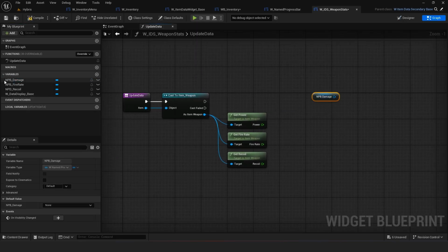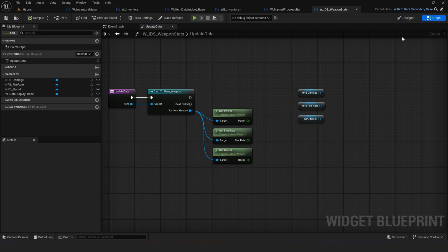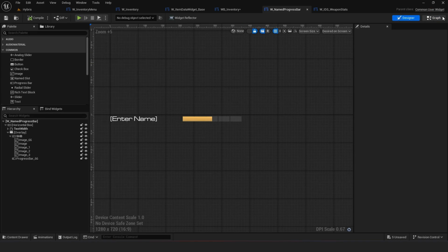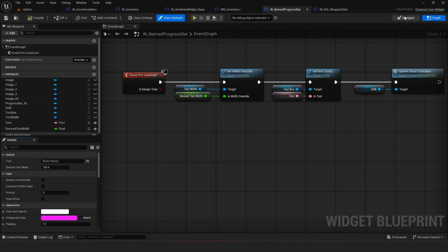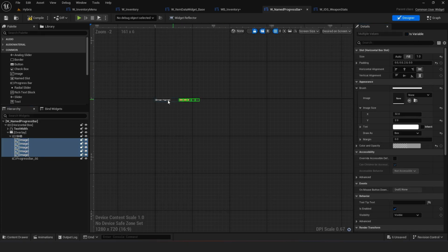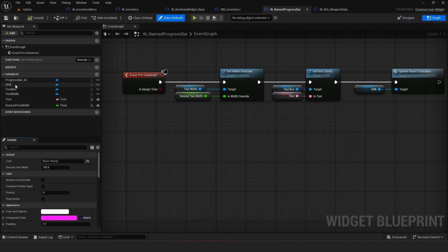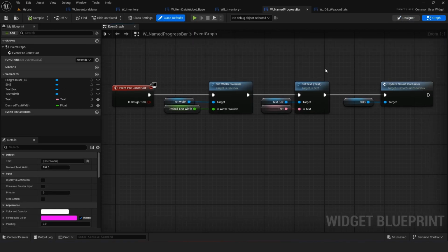So we do have these. Now at the moment they don't actually have a value assigned to them. So we need to add an option here that allows us to update the progress bar amount. And I'm just going to set these images to not be variables, and that's just so they don't appear up in this list on the left hand side.